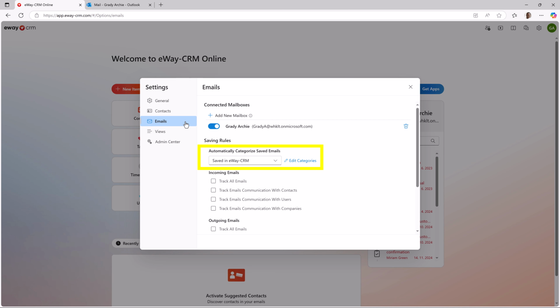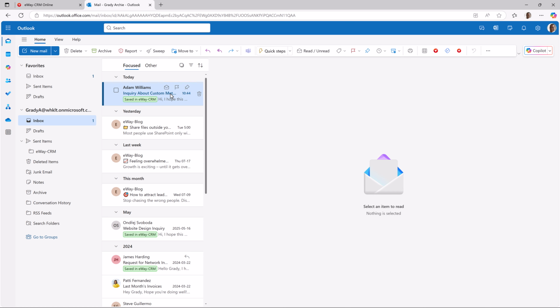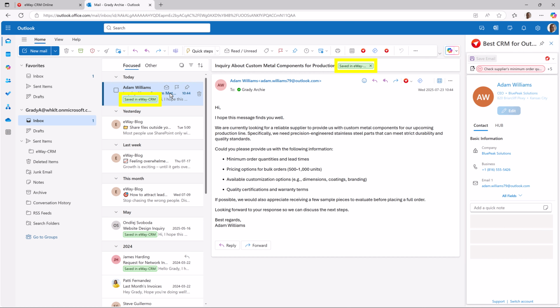The next dropdown is my favorite feature: automatic categorization of saved emails. If eWay-CRM saves an email automatically, this feature assigns a category saved in eWay-CRM to the message. If I check my inbox, I can instantly identify what emails are already saved. See? This one has the category, so it's saved in eWay-CRM.